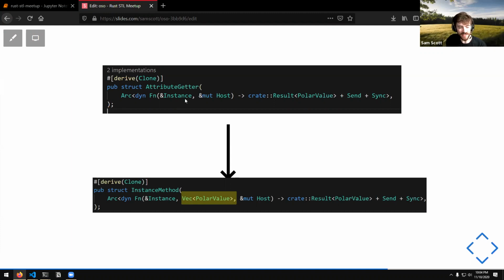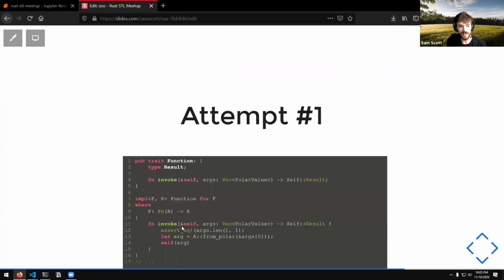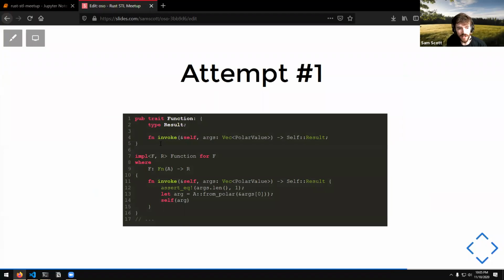We would be done. But the key bit that we needed to add was the ability to take in a list of arguments from the Polar side of things. This is another piece of dynamism. We don't know exactly how many arguments are going to get passed across. And the problem is that currently there is no Rust trait which says a function with any number of arguments. So we needed something like this.